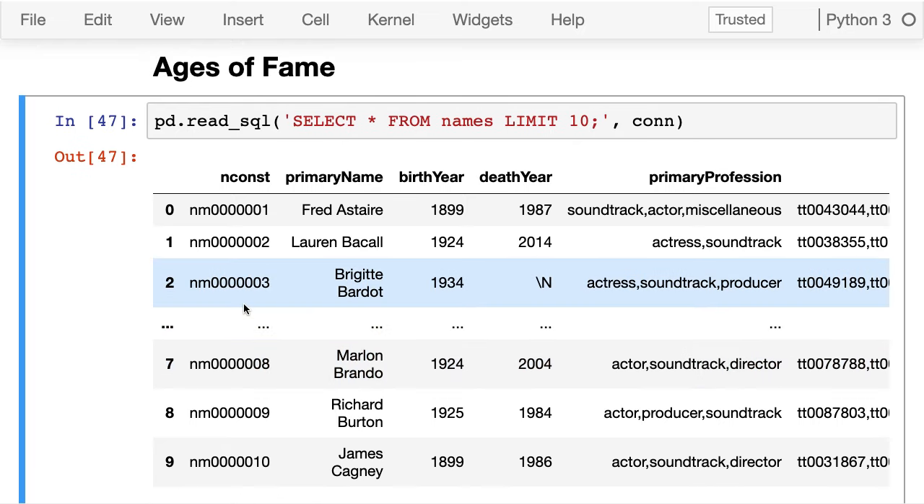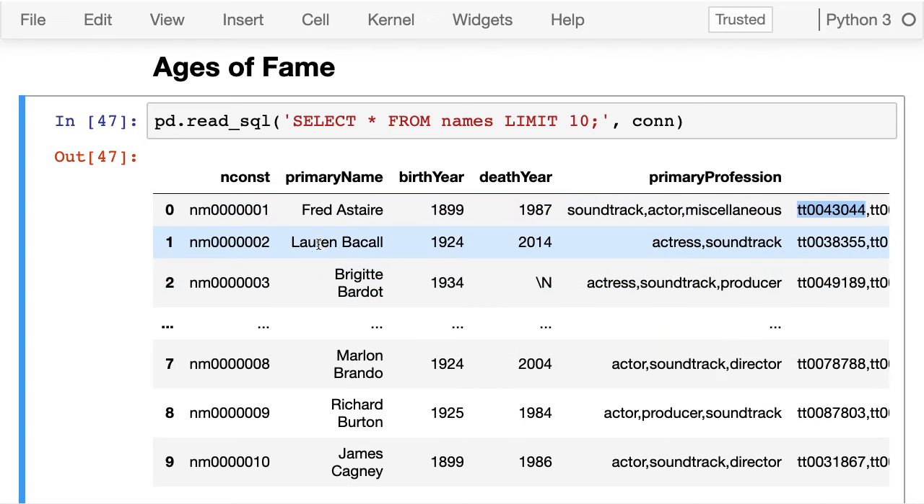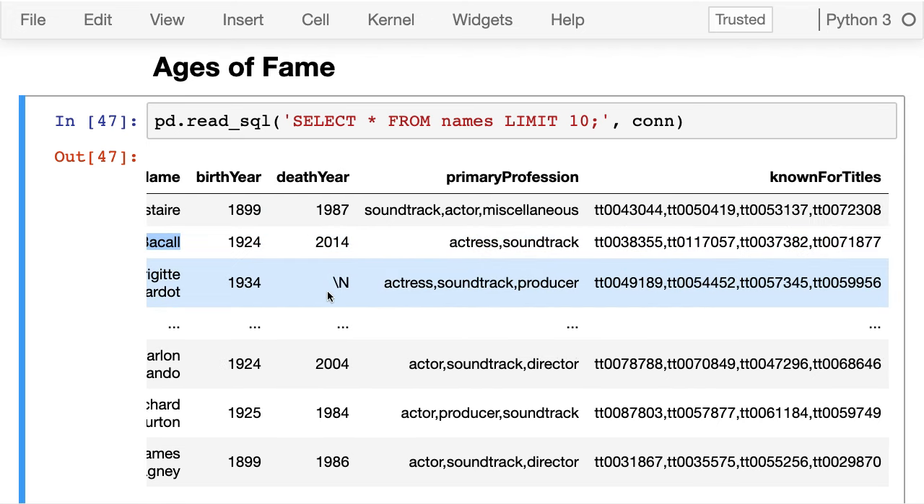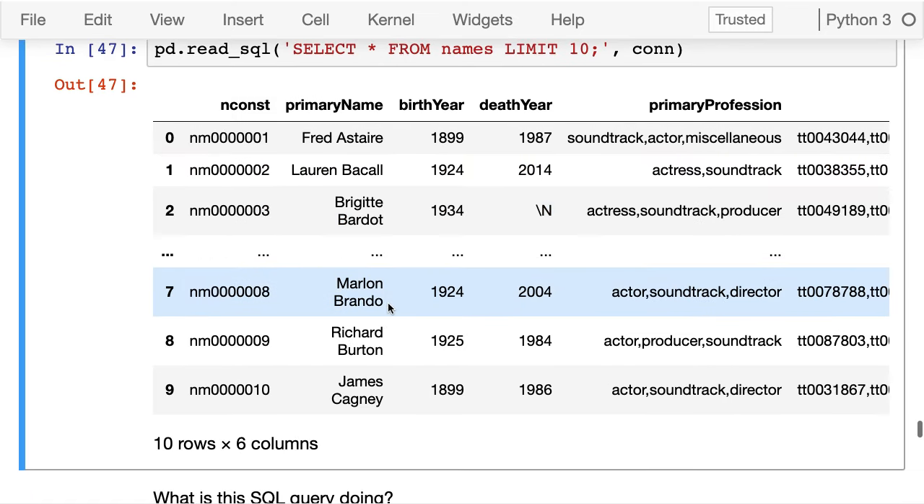So I have here the actors and actresses, and a column that says what titles they were known for. I can see that Lauren Bacall, who I'm not familiar with, was known for these titles here. What IMDb does is it places up to 5 movies within that column, and it'll put the most famous movie first, followed by the next most famous movie, so on and so forth.